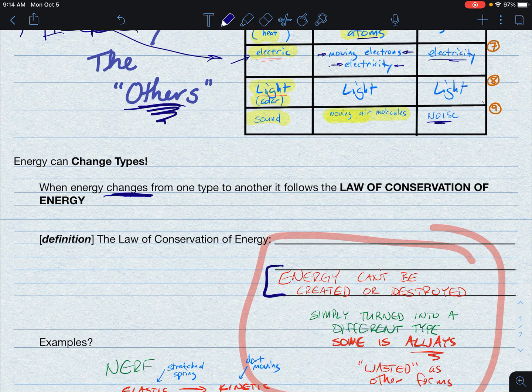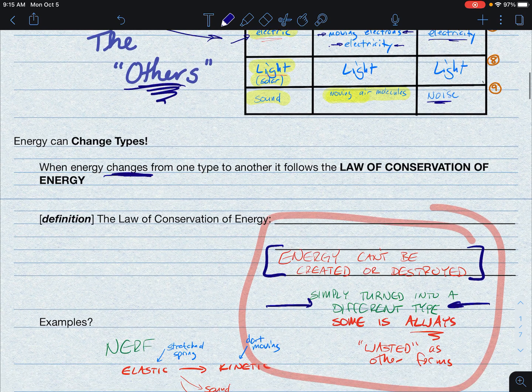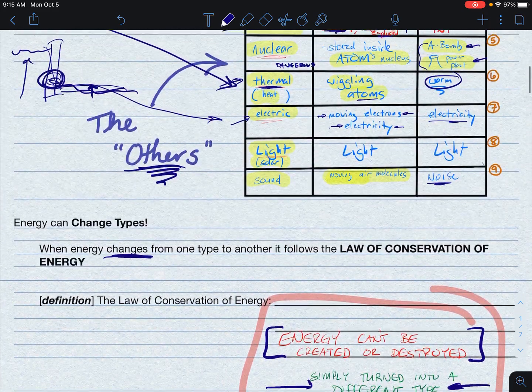Now, huge idea in physics, energy cannot be created or destroyed. You can't do this. You will win a Nobel Prize. You'll be as famous as Einstein or Isaac Newton if you can do this. All that's going to happen is that it's going to turn into a different type of energy. And some of that is always, he says, going to be wasted as other forms. But the rest of this is going to come next time.